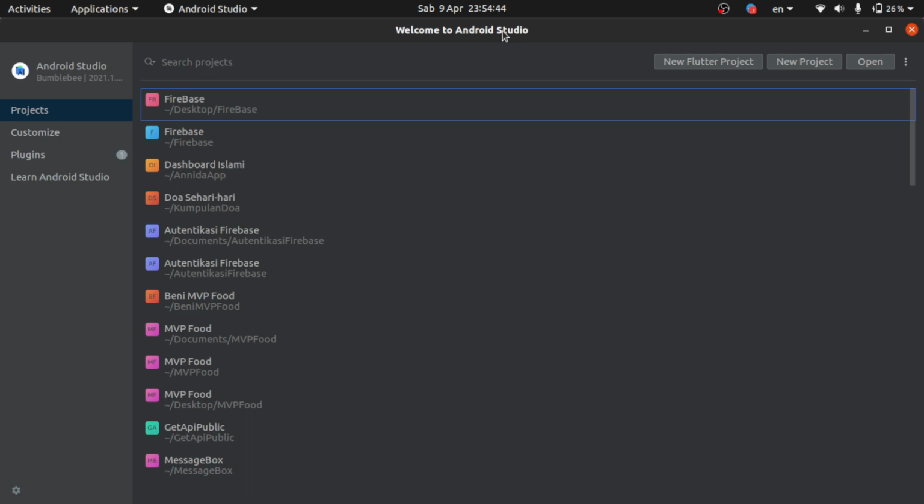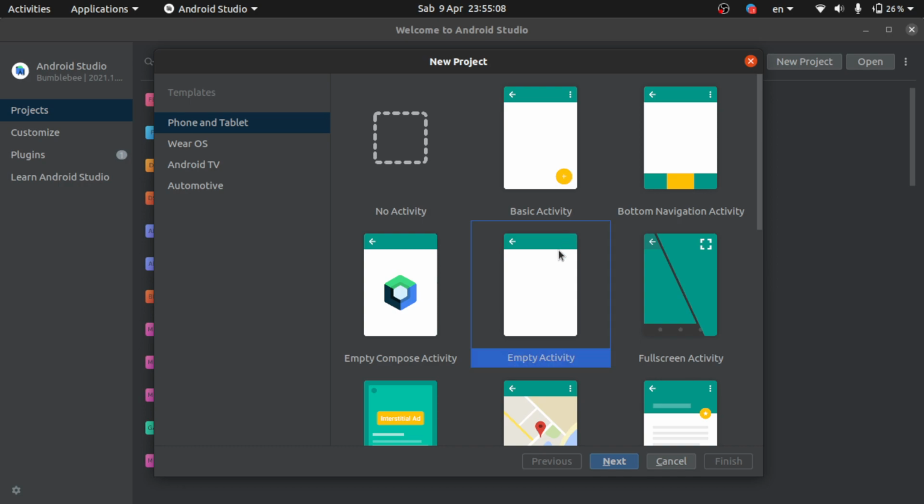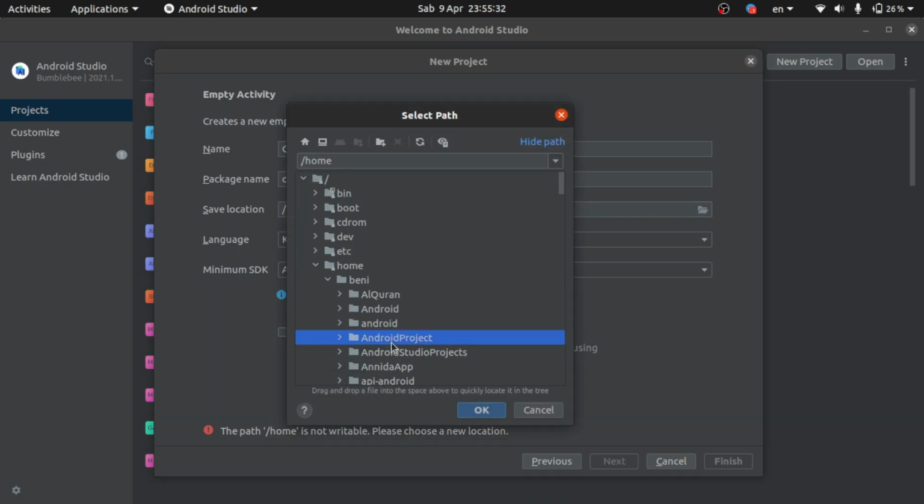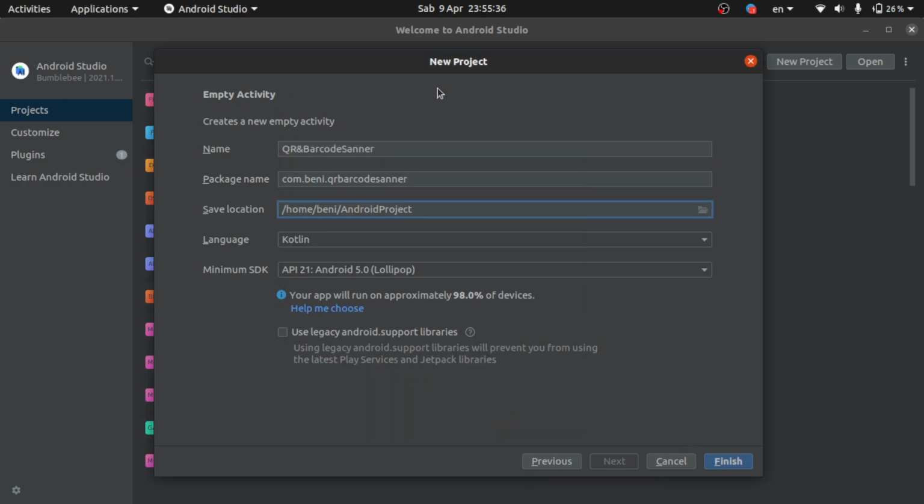This time I want to tell you how to make a QR and barcode scanner in Android Studio, using the Kotlin language. First, create a new project in Android Studio with an activity, and name your project, for example, QR and barcode scanner.